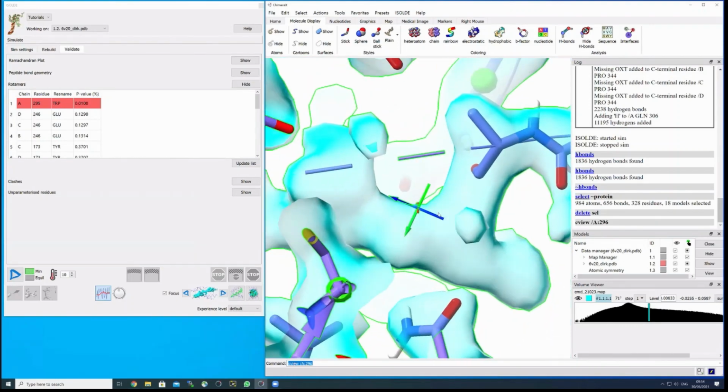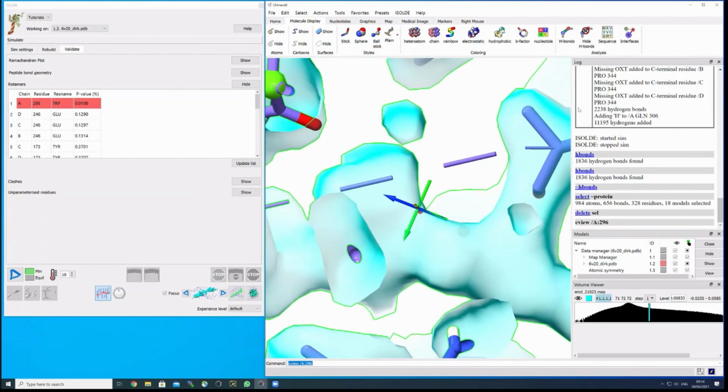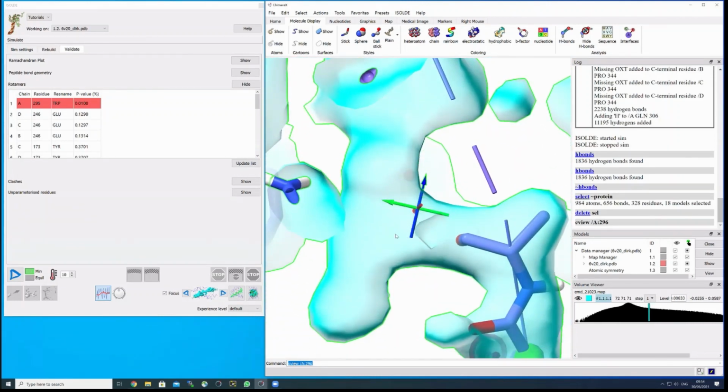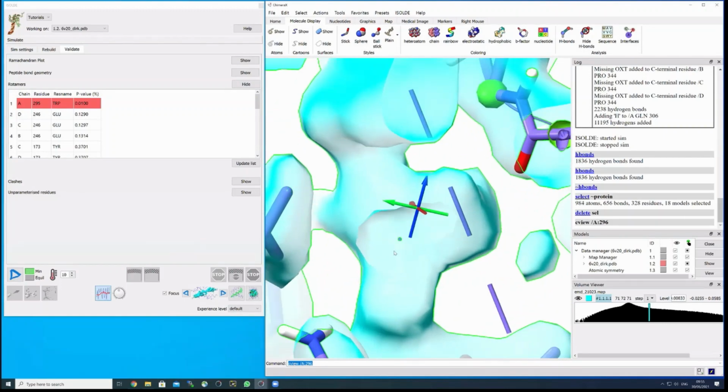So the model ends here, but the density continues. And you can basically follow, I hope you can too. You can basically see that the main chain continues like this. Can you see my mouse? Maybe I can use a pointer next time. So the main chain continues up here. There is a side chain sticking out, and we can basically follow the main chain.